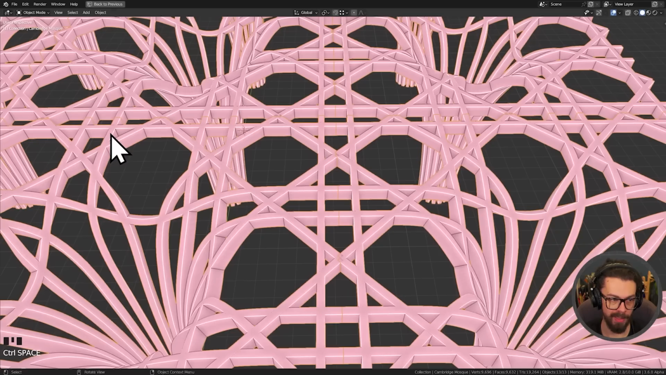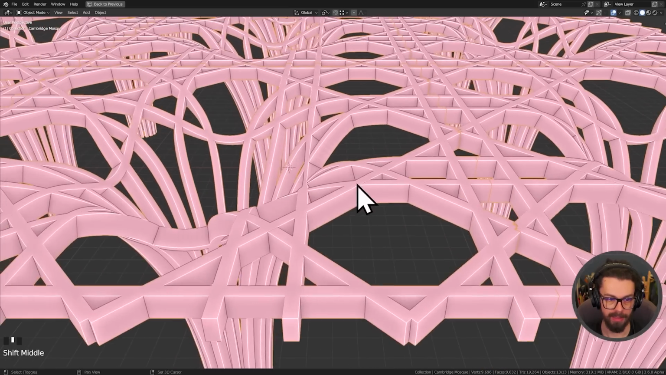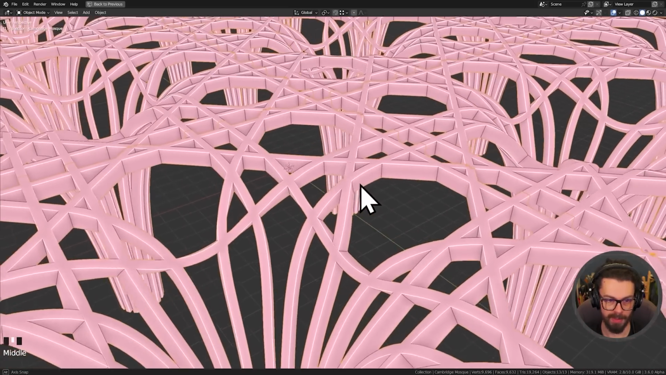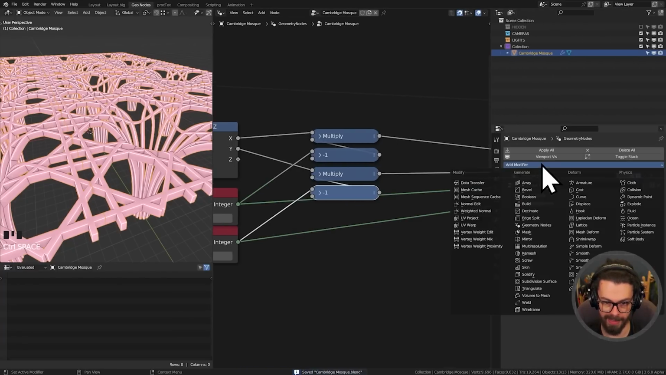So you see that double beam in the middle? That's really important just to make sure that these are shaped the way that you want them to shape. A little bit of love. Let's give these bevel modifiers. Come into here. Let's add a bevel.